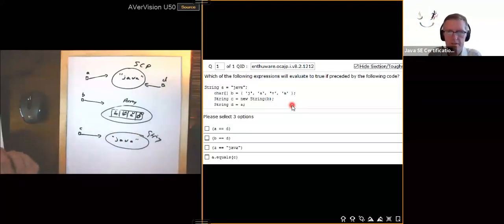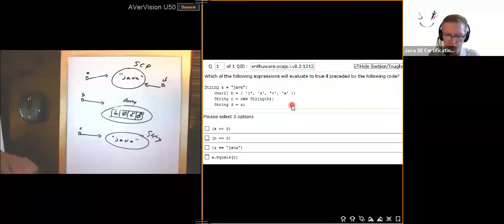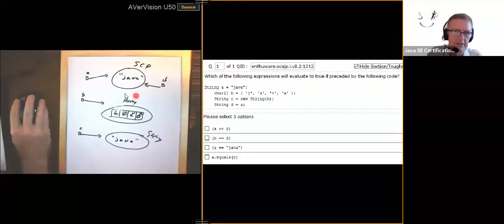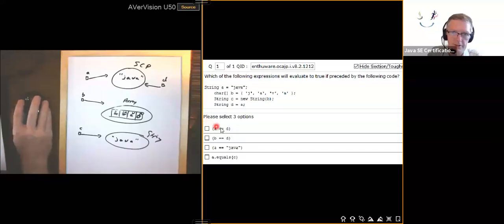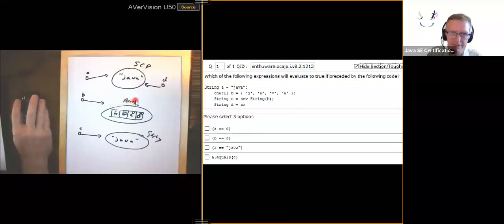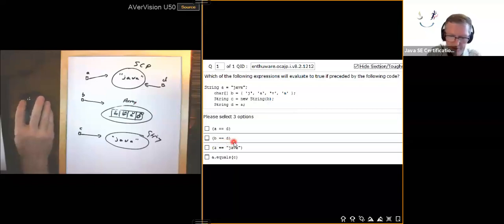Okay, now we have to select three options here. Which of the following expressions will evaluate to true? A double equals D. Yes, that's easy enough to realize. A is equivalent to D. They're both referring to the same object, so that's correct. B double equals D. Well, one is an array and the other is a string, so that's not a valid comparison at all. Okay, they're different types.